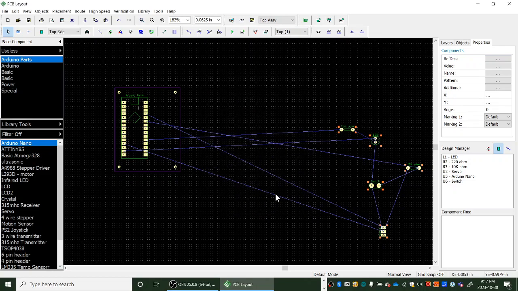That's all for this video, and in the next video we'll actually place the other components onto the board, and then we'll start trying to connect them using the auto router.